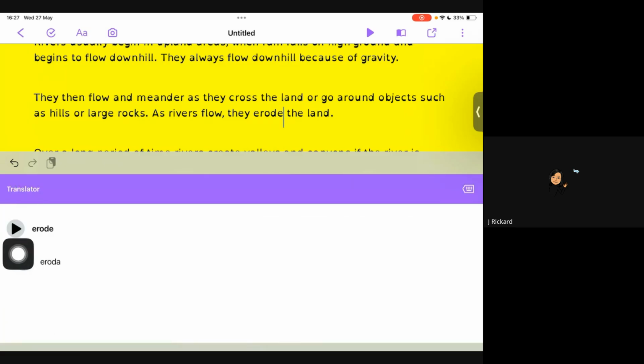Okay, and it's going to give us the English we can listen to. Erode. And we can play the Romanian. Eroda. Okay, and then if I tap on another word. Roci. Dealuri. Și. Meandră. Okay, so I'm hearing the pronunciation. I can listen to the English and the home language version as many times as I need to.